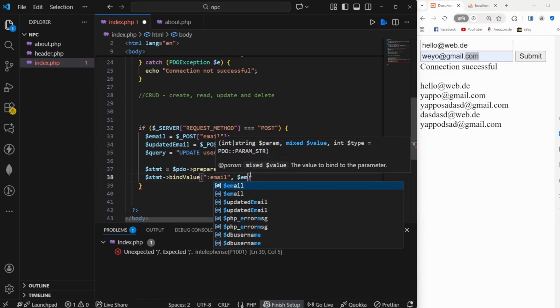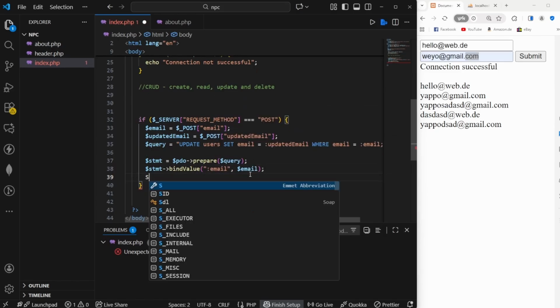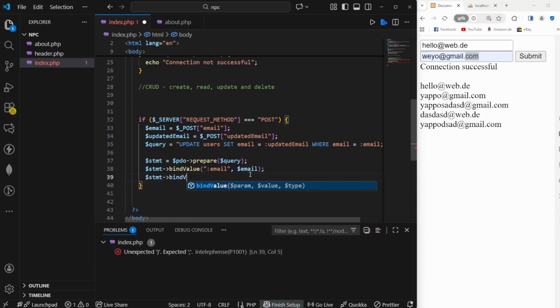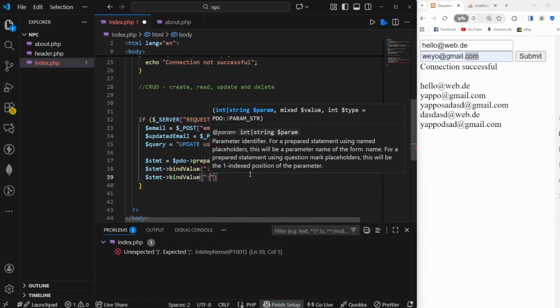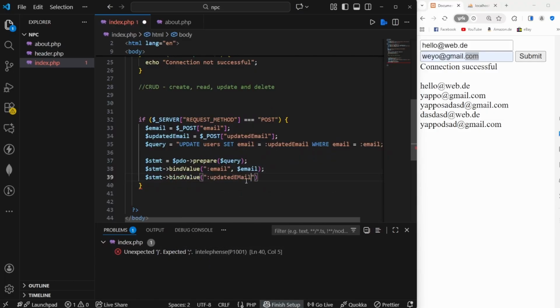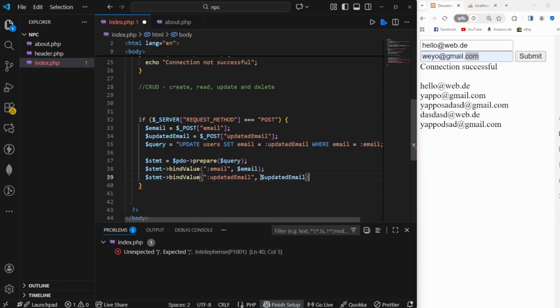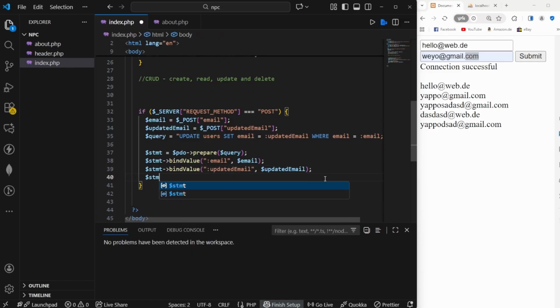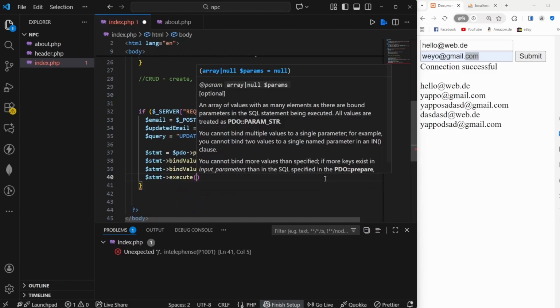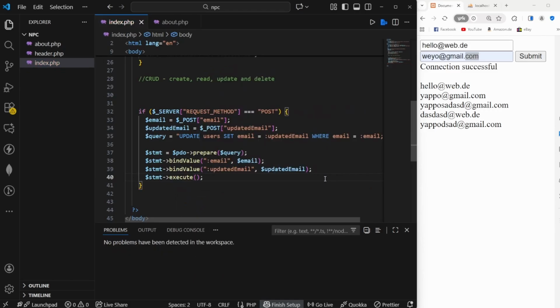We are going to bind our email value, and again statement bind value to our updated email placeholder. So this one right here, like so. We are going to bind our updated email variable, so the value that we have inside of this input field right here. Now that we bound both of those values to our placeholders, we can now use statement execute to execute the entire statement. And that is already it.